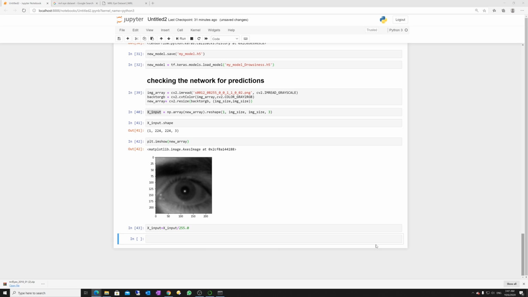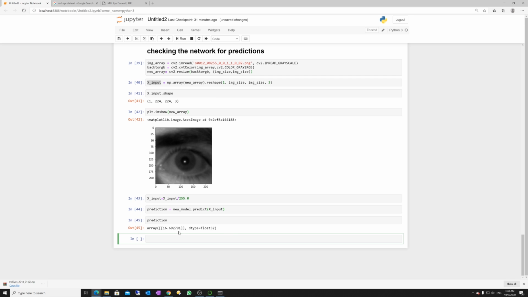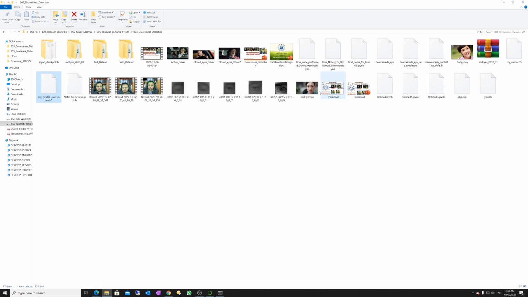So for predictions, it's super simple. This is my prediction, my variable name, is equal to new model dot, if I write predict, you see it's predict, and what I need to pass is x input, right? So once I perform it, I have already got the predictions. Shift enter, you see it's positive. So actually this image was an open eye.